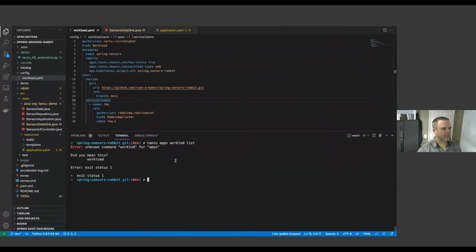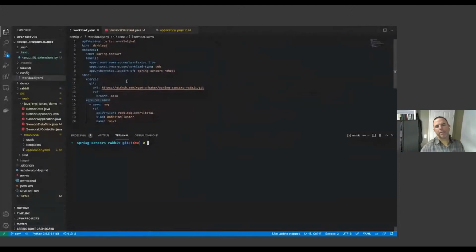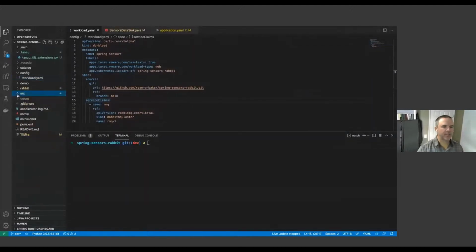Let's see, make sure we've got nothing running at this time. My application will be running on localhost 8080 when I get it going. So I'm just making sure nothing is running here to start. Okay, so back to our IDE. Nothing's running in Kubernetes, but I want to run my source code that I had just downloaded.